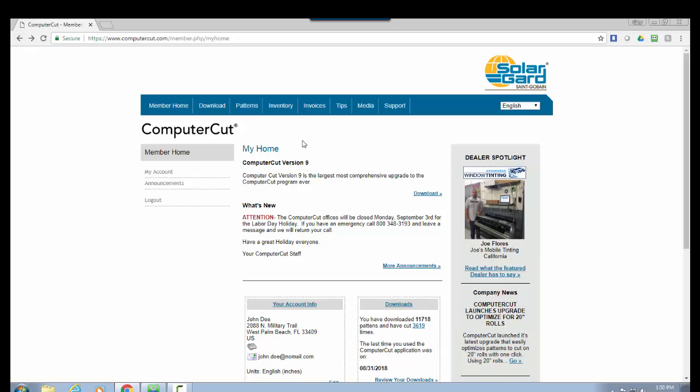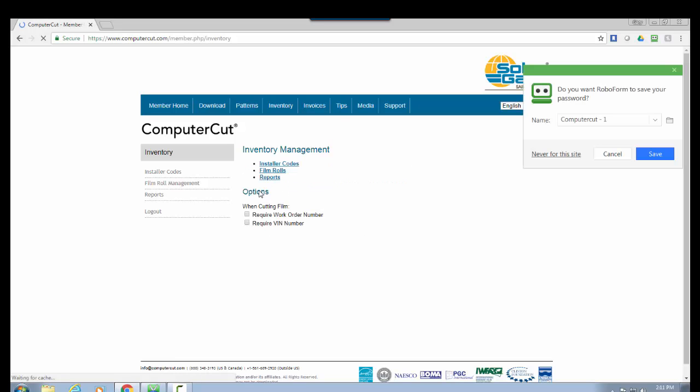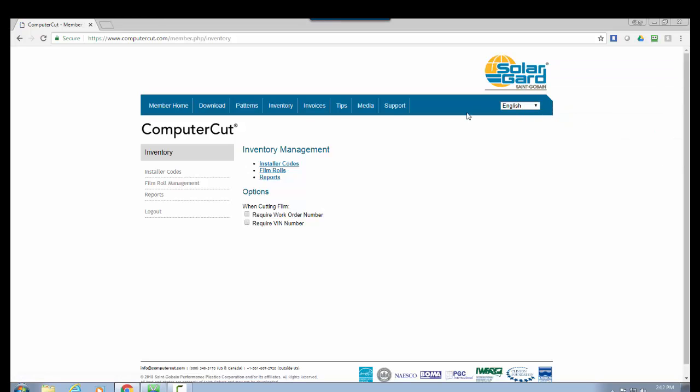So let's go back up to the top here. We've already gone over these functions here, the pattern selections. So here we'll get into the inventory. The inventory is a great feature of the ComputerCut program. You will need to put your password in here. So we'll go ahead and put it in, and it will log you into the inventory section.